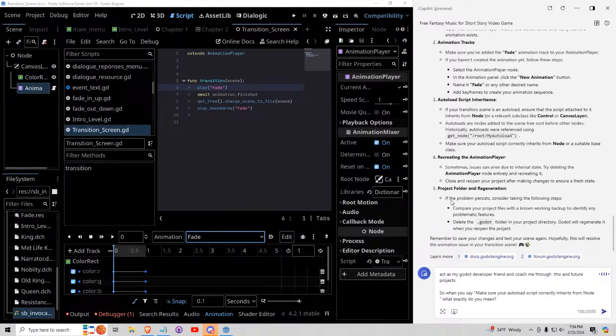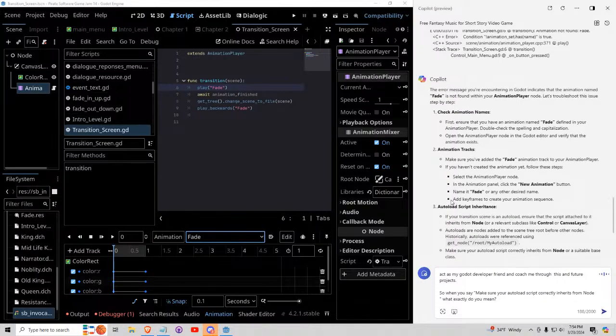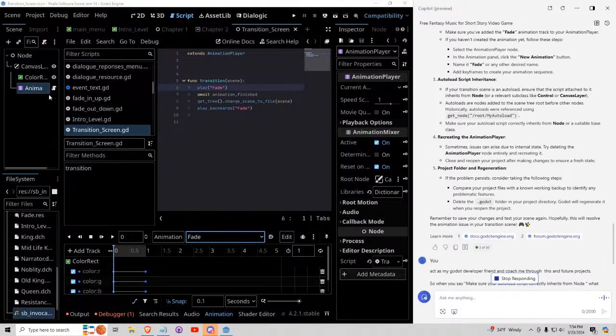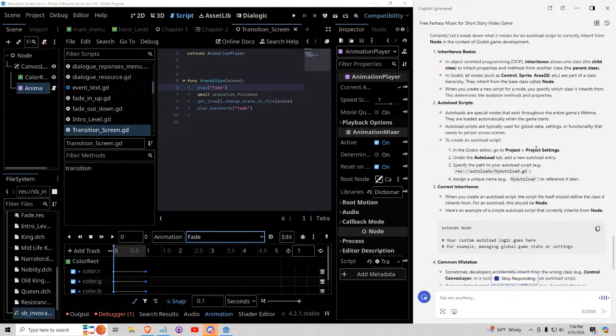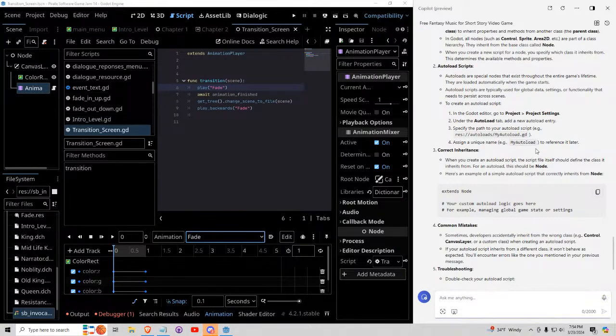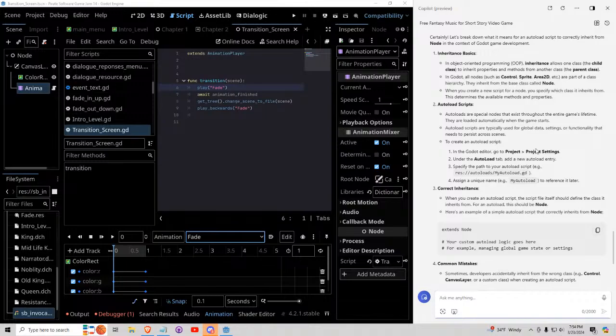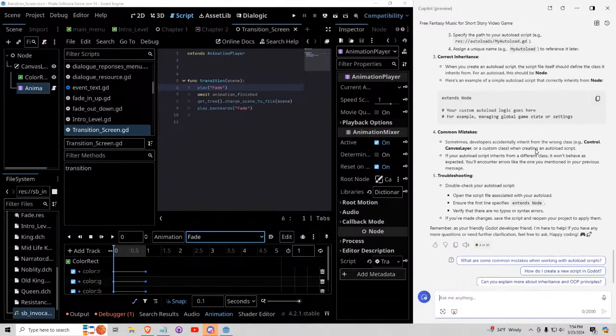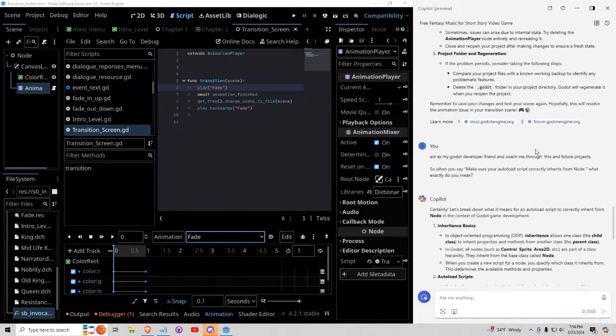The error message you're encountering in Godot indicates that the animation named Fade is not found within your animation player node. Let's troubleshoot this issue step by step. Check animation names. First, ensure that you have an animation named Fade defined in your animation player. Double-check the spelling and capitalization. Open the animation player node in the Godot editor and verify that the animation exists. Animation tracks. Make sure you've added the Fade animation track to your animation player. If you haven't created the animation yet, follow these steps.